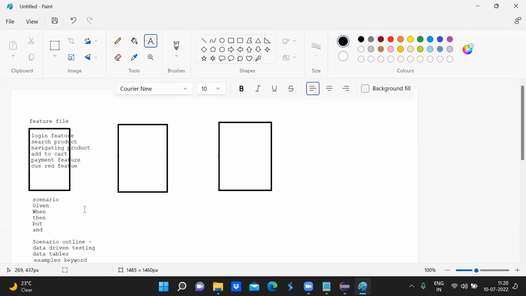For example, a positive scenario where you pass the correct username and correct password and land on the home page. The second scenario could be passing a correct username and incorrect password, clicking the login button, and verifying the error. Likewise, you can write multiple scenarios in your login feature file, and each scenario has a given, when, and then condition.